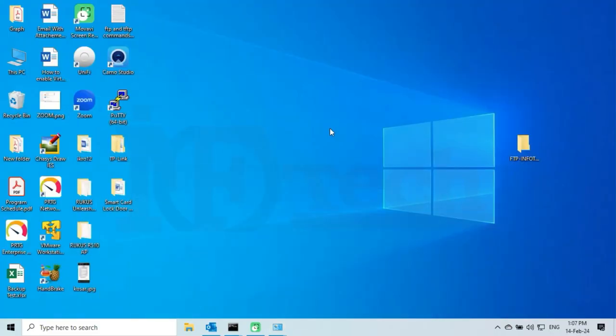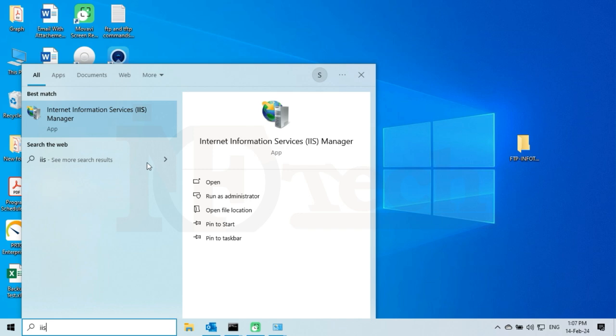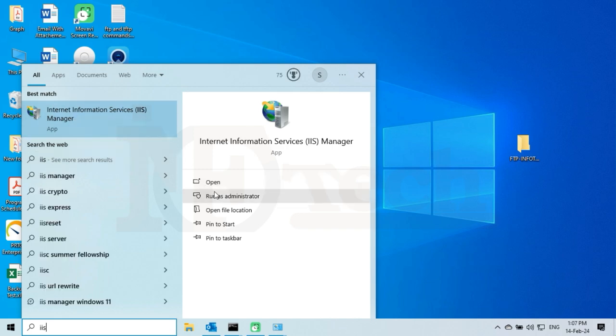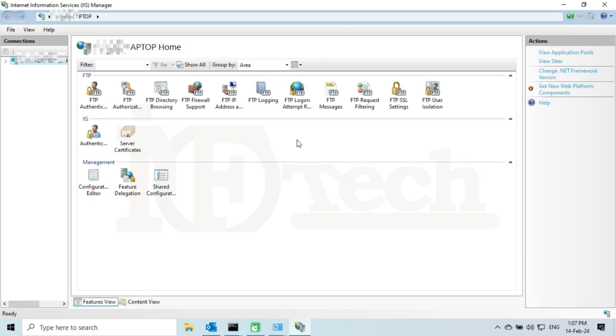The second and the simple method, to access and open the Internet Information Services, we can simply type IIS in the search box, and Windows will search for Internet Information Services. I will open the Internet Information Services as administrator. The Internet Information Services Manager page will open. Here on the left side of the page, we will see the name of our PC. Click on the arrow-like button to expand the list.